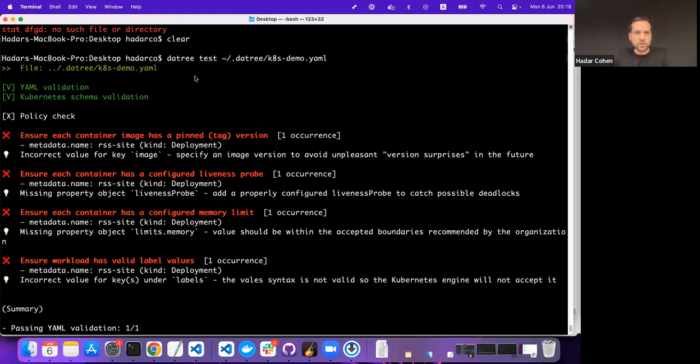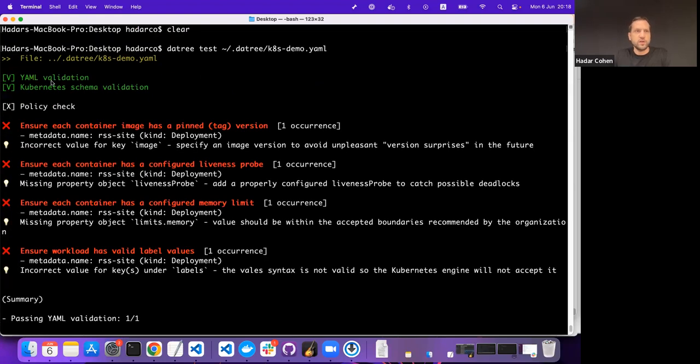After running a Datree test on this file, we can see that it goes through several stages. The first is a YAML validation, which checks that it's a valid YAML file. The second checks that it's a valid Kubernetes schema file. And the third step is the policy check itself. This is the step that tests the rules that we have configured in our account, in our dashboard, against the file that we want to test.